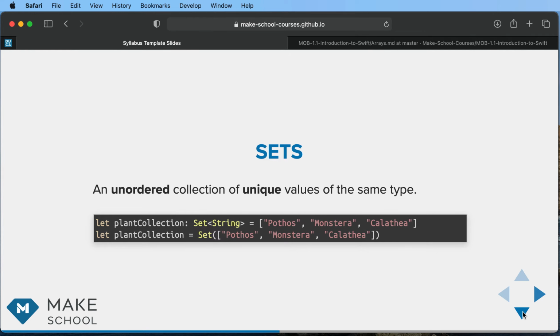Okay, so next collection type. We had arrays, a list of values organized on an index. We talked about dictionaries. It's a list of values. Every value has a key or a label. Sets. A set is a lot like an array, but it has the special feature that values in a set have to be unique. They can't be repeated. If a value repeats, it's not included in the set.